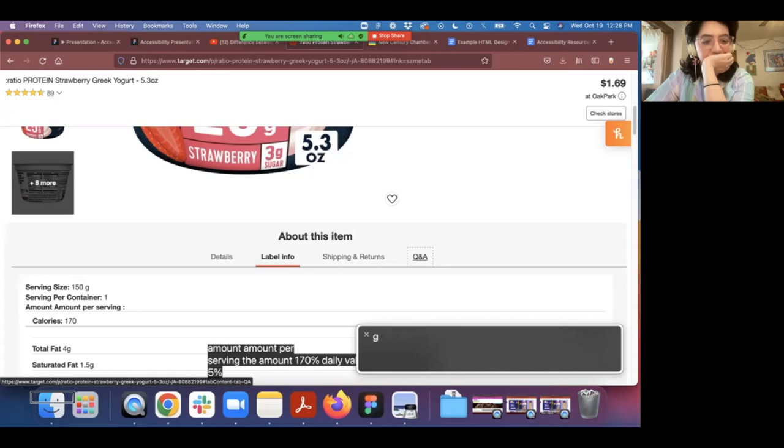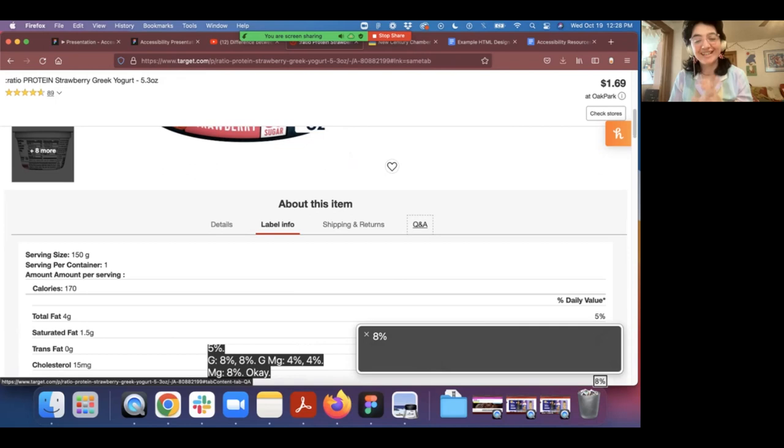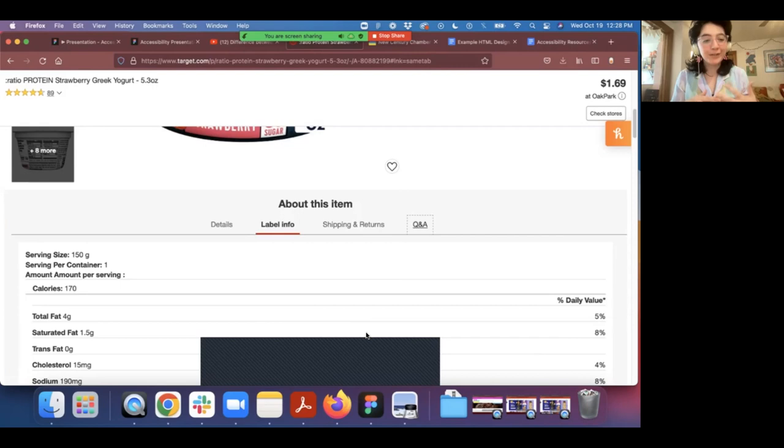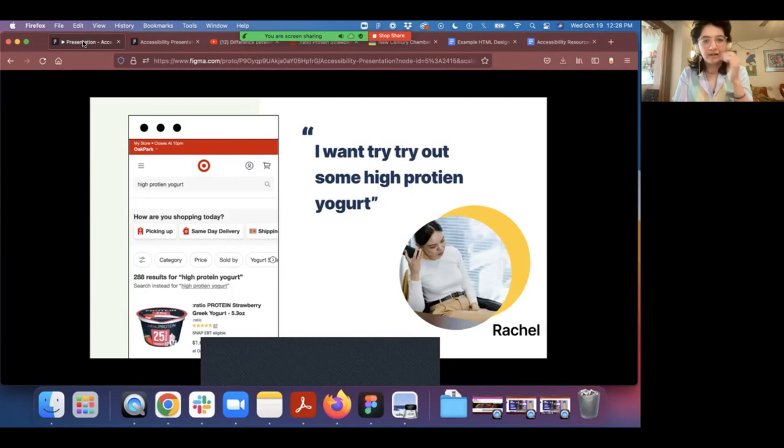Okay, so as we can see, I'll go ahead and disable VoiceOver right now because we're done with it. But as you can see, it was only reading the amounts, but actually not the nutrients. So there's no way for Rachel to know how much protein content this product had. That's unfortunate for her and for Target as well.